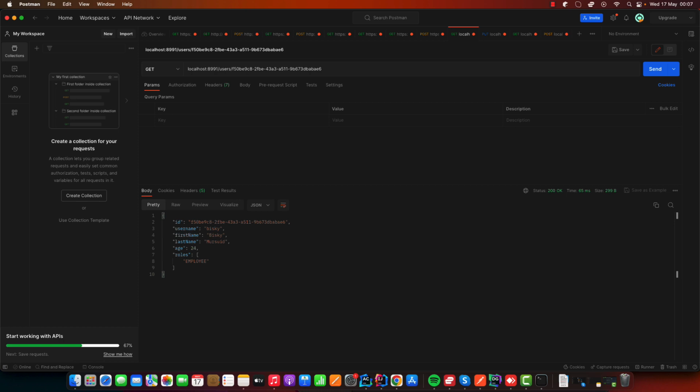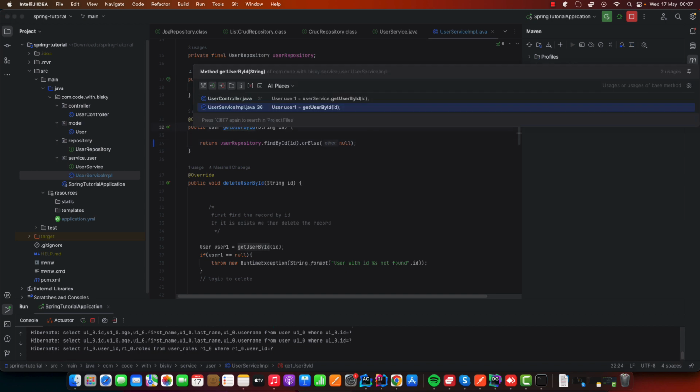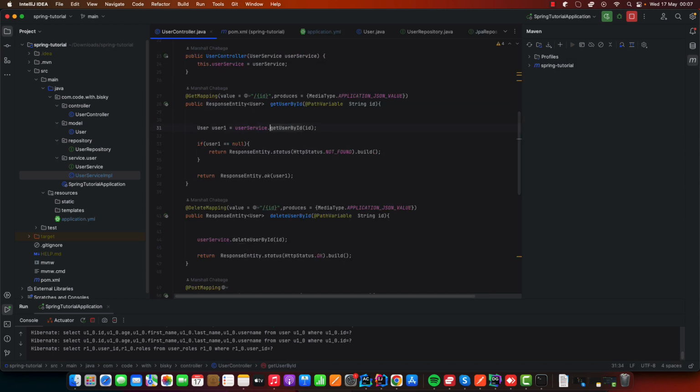So we successfully get our user. You can see it's status code 200 and username is Bisky, first name Bisky and last name Sweet. While on the previous request we got 404, we can see in our controller we are checking that if the user does not exist, if it's null, it means it doesn't exist, we throw a 404. That's why you get a 404. It means we don't have that resource.